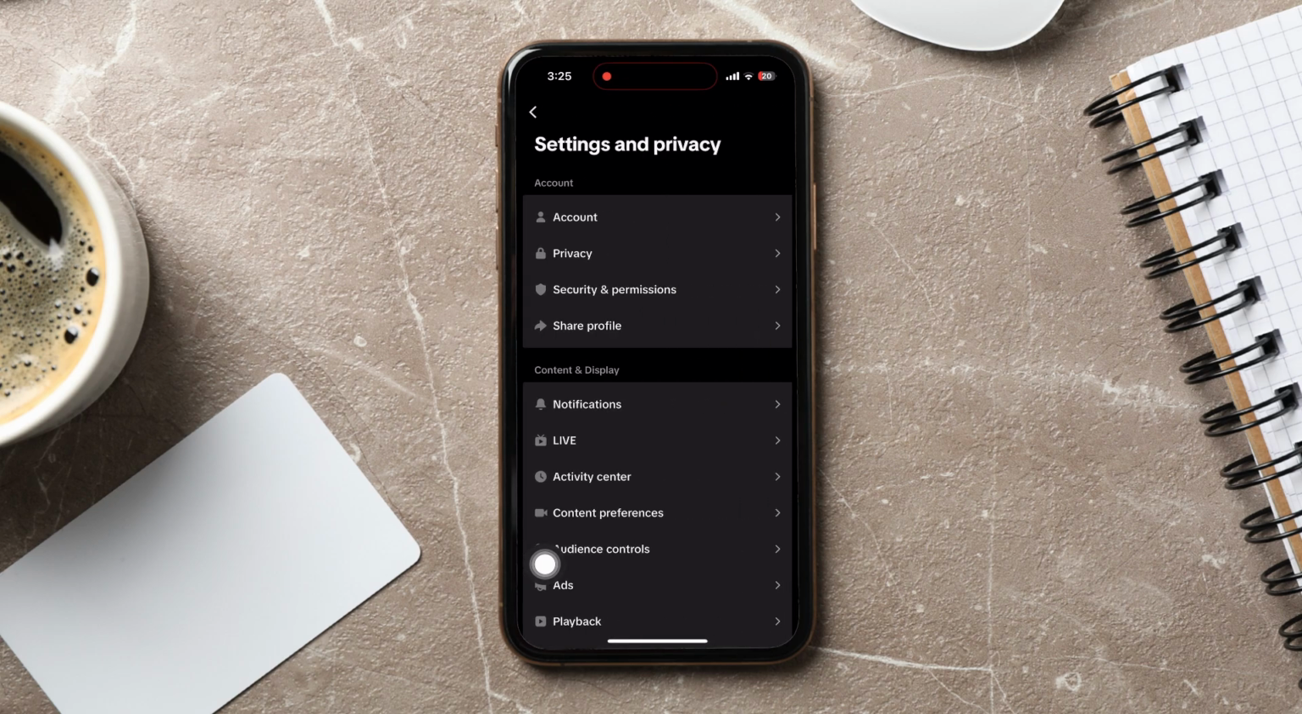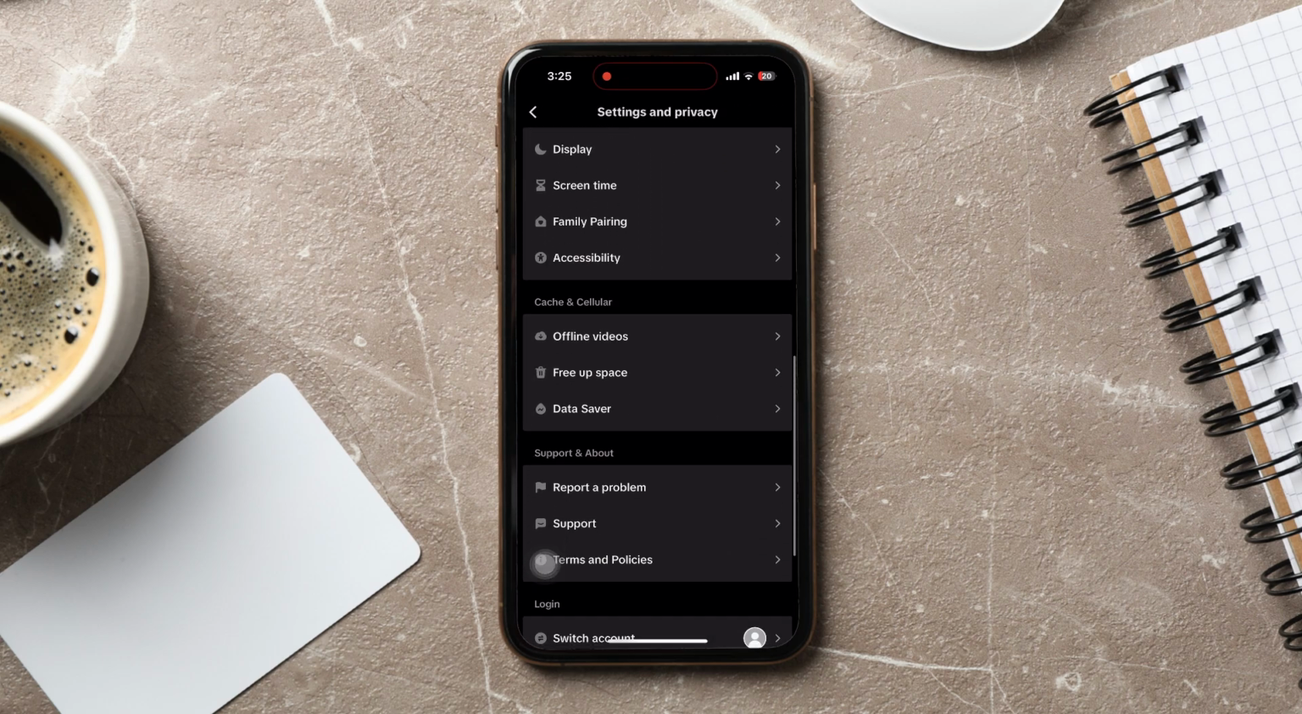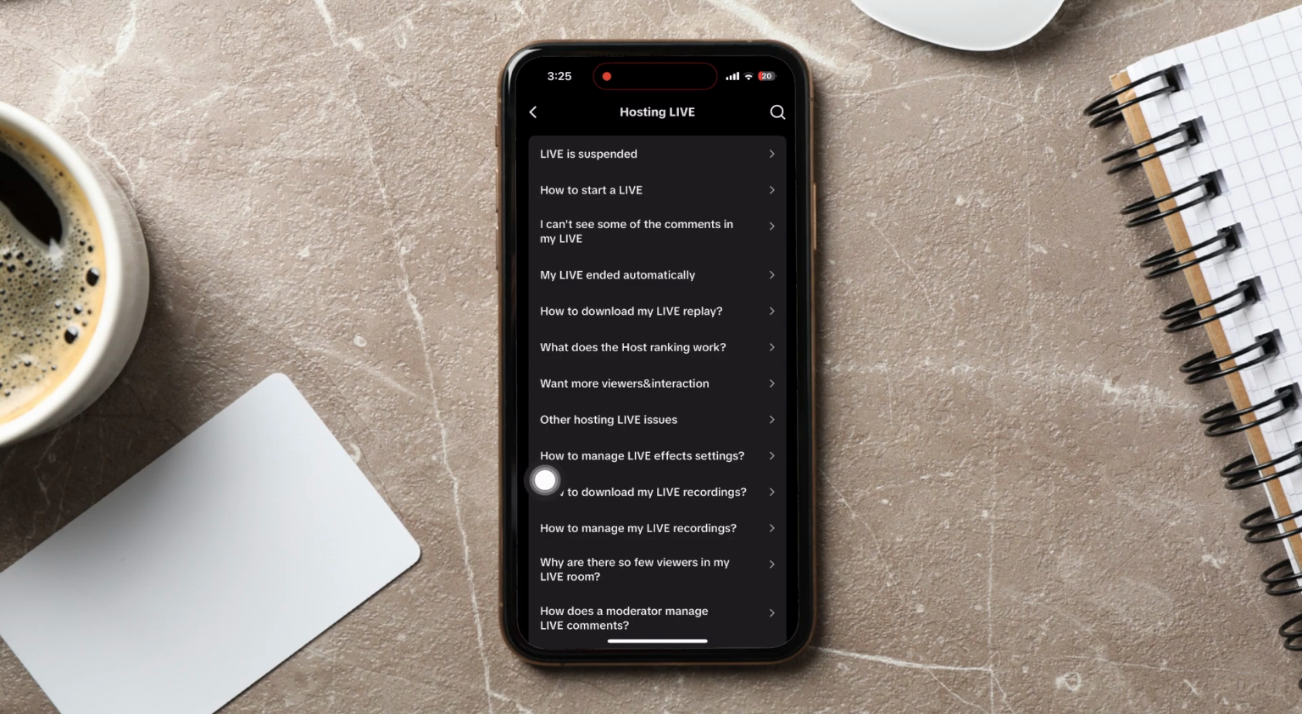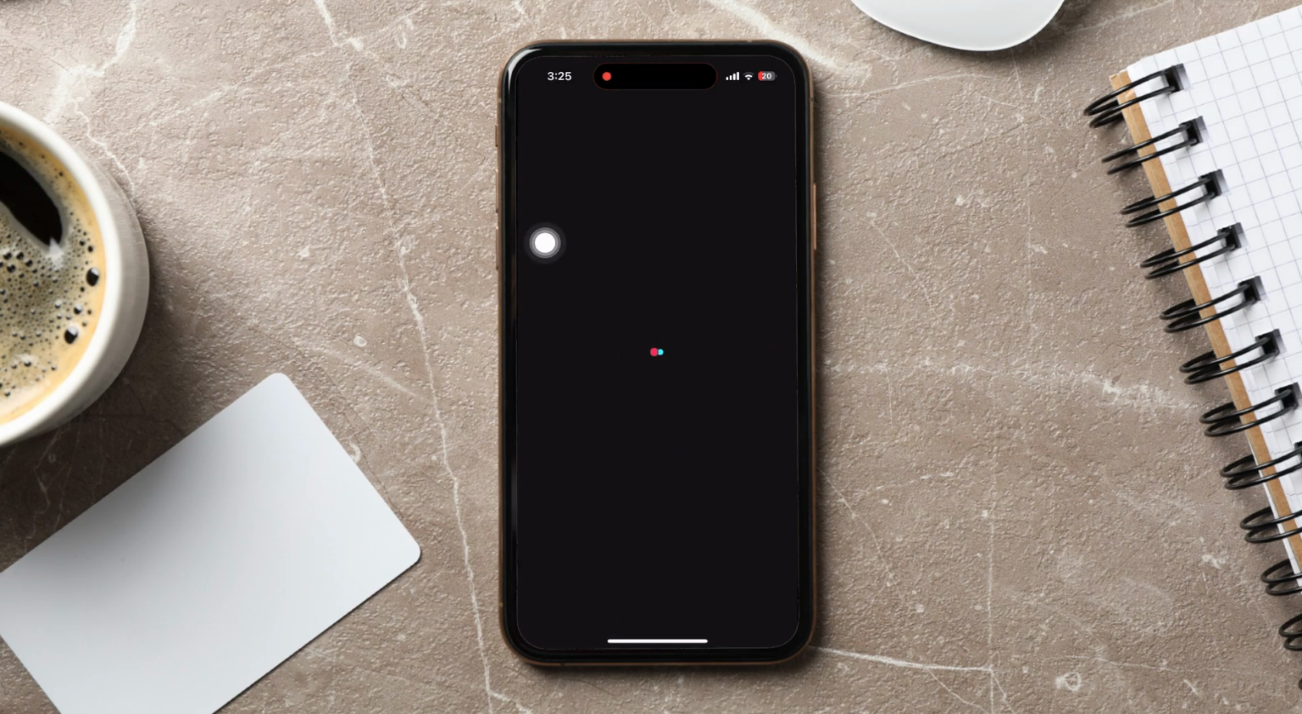Then, scroll down to the Support and About section and tap on Report a Problem. Once you are here, go to the Live section. From here, select Hosting Live. Then, tap on How to Start a Live. Here you can view the guidelines regarding the issue.